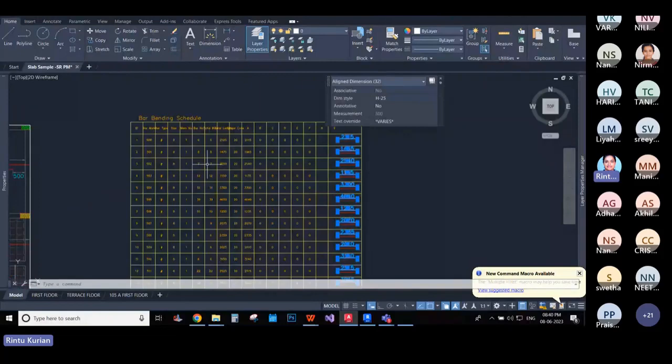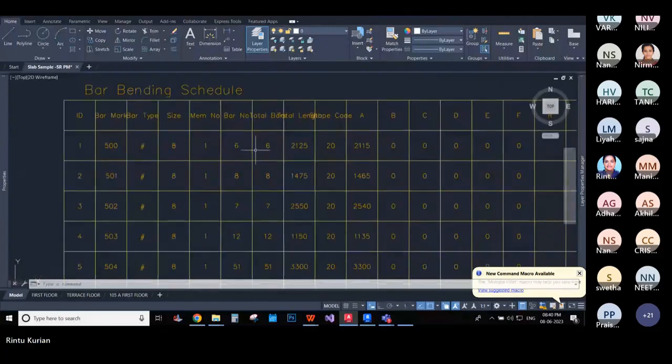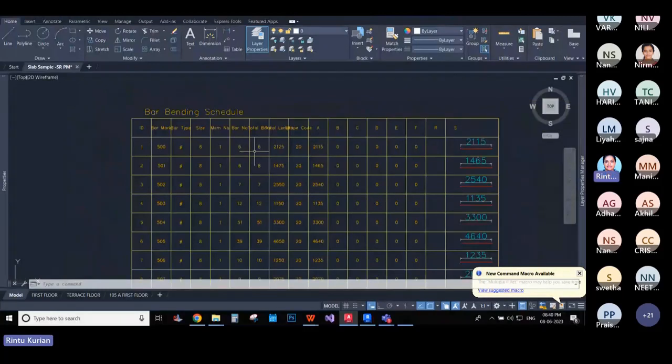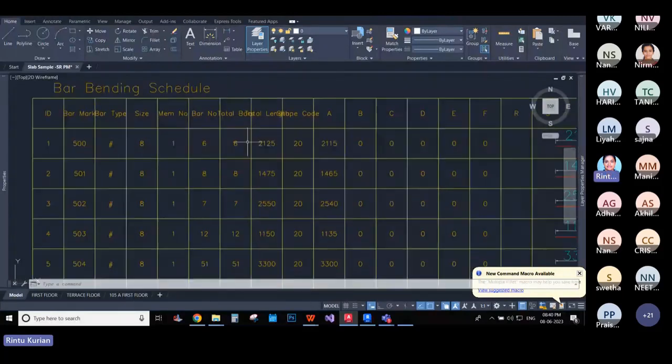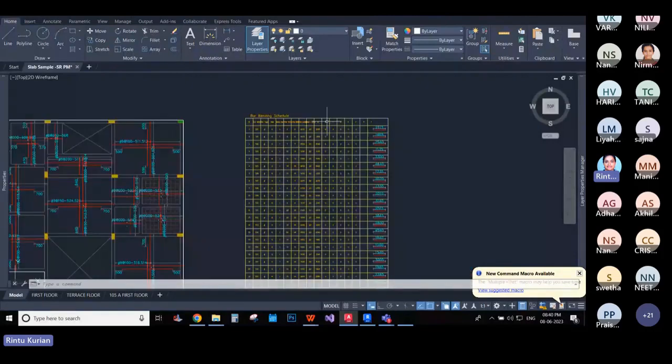You can see the bar mark, bar type, the size of the bar, all are 8 mm bars. Then the number of bars of the same length, then the total length to be cut. And here, since all the bars are straight bars, the other parameters like B, C, D will be 0. So the length will be the same as the A value.